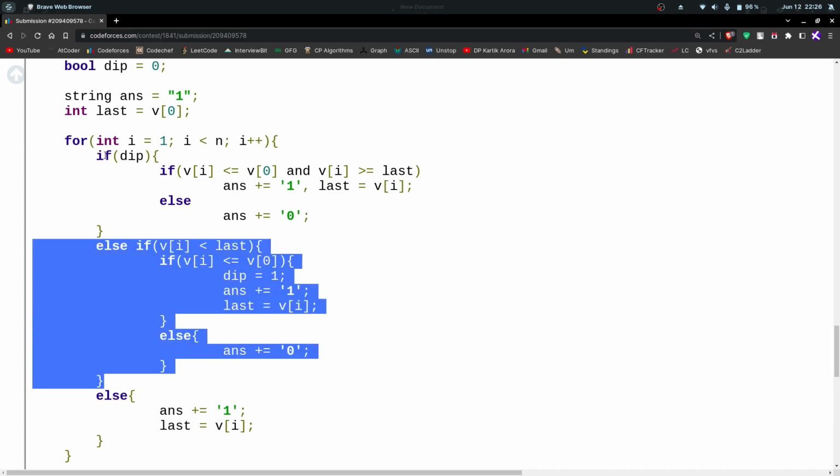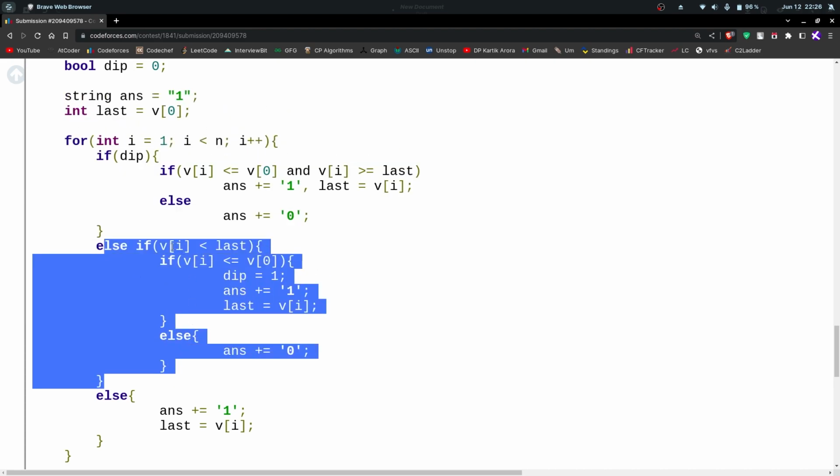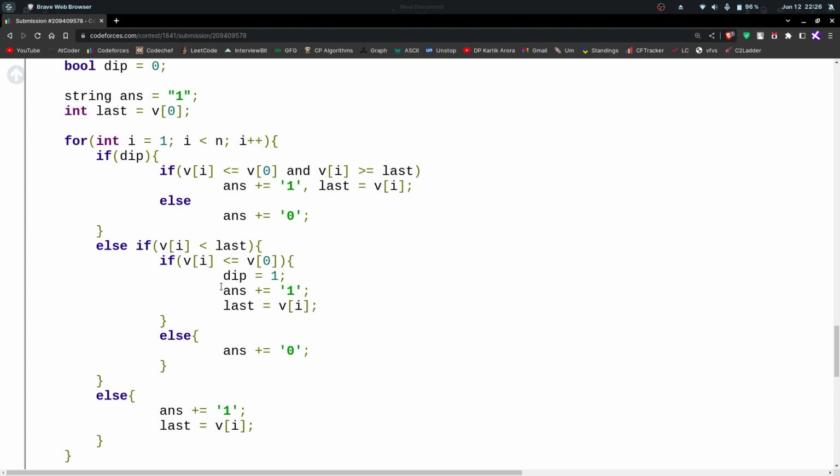This part is where I have already encountered a dip, but let us not discuss this yet. Let us discuss this part first. If v of i becomes less than last, that means this element is less than the previous element. That means I have to take a dip now, right? And I can take it only if v of i is less than or equal to v of 0. If it becomes greater than v of 0, then obviously I cannot take it, and hence I have to make sure that it is less than or equal to the first element. If so, I can take a dip. I will add 1 to my answer because I can take this element, and I'll update last as v of i. If I cannot take it, I'll add a 0 to my answer.